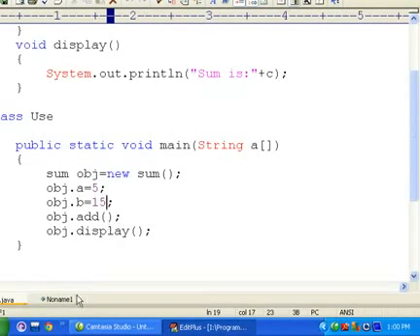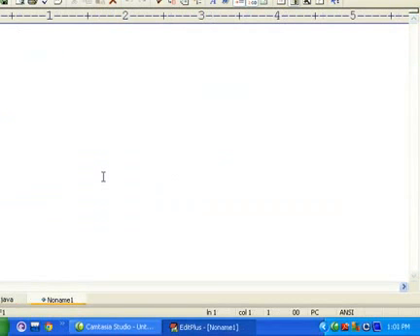Java supports a special keyword called static. When we use the static keyword for a data member definition, its memory space is created when the class definition is loaded into main memory. It does not require an object for allocating memory space.